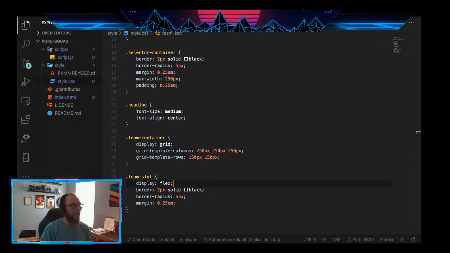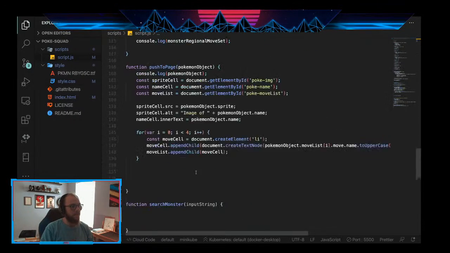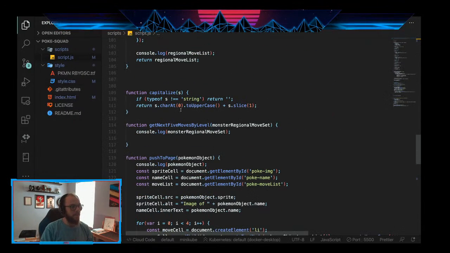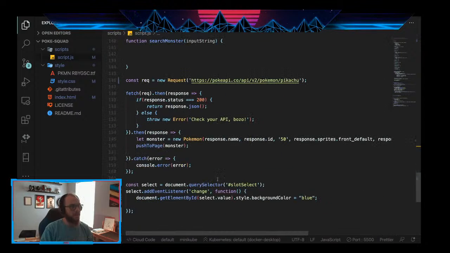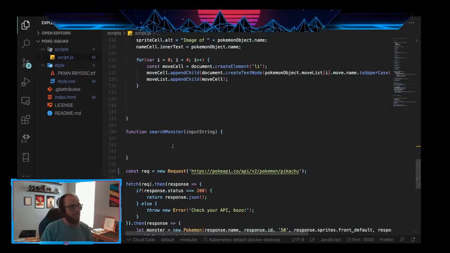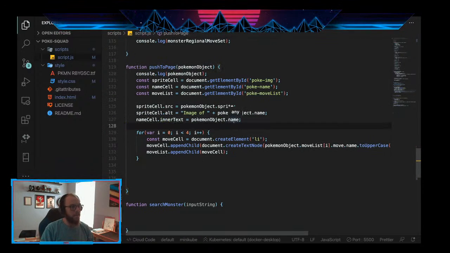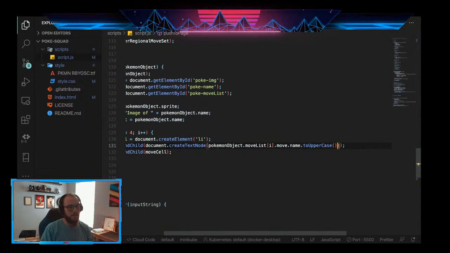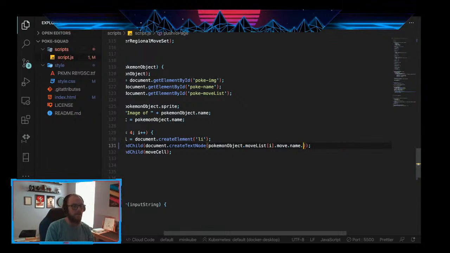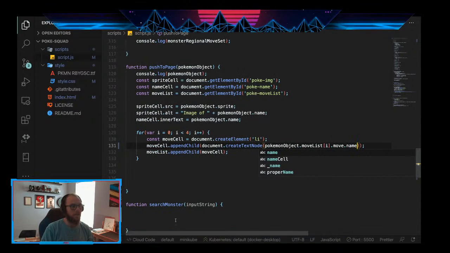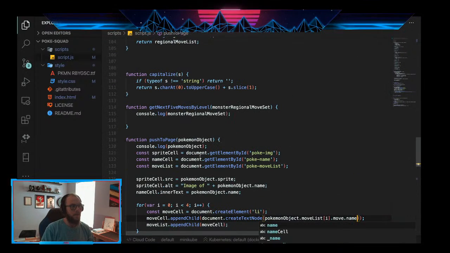So let's look at what we have, what this is doing, because I believe that this move list is doing something to capitalize. And I don't want it to. The two uppercase, I don't like that. What I do want to do is maybe capitalize it.